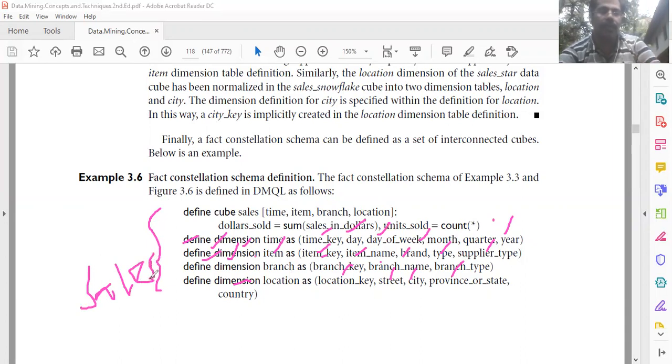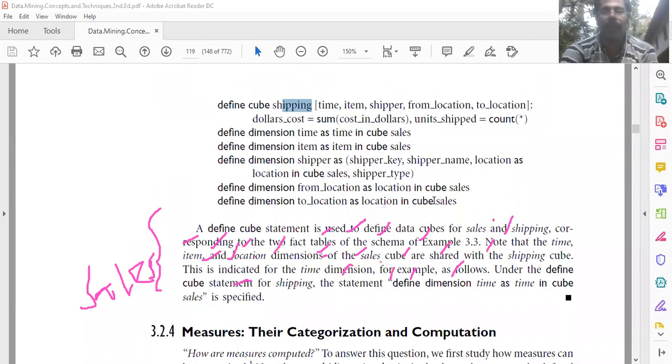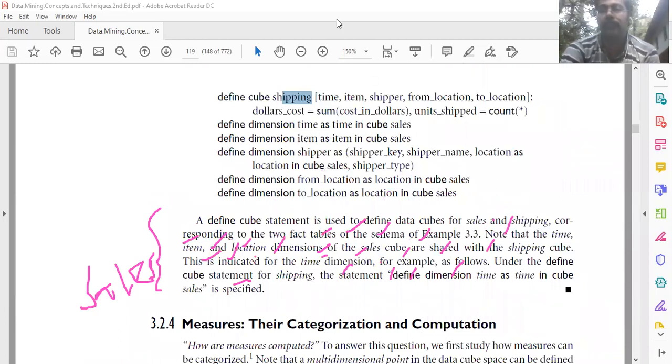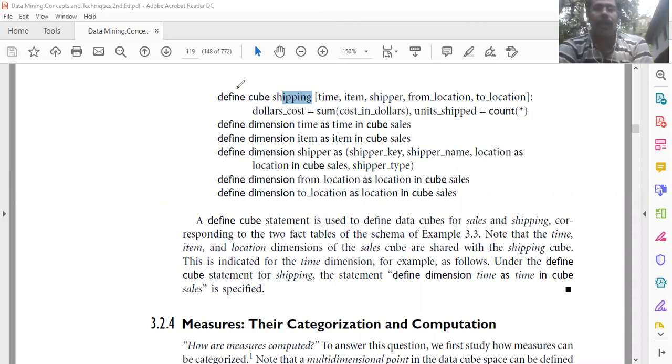Sales star schema definition. Now define the second table, second cube, or second fact table. Define cube shipping. The five dimensions are time, item, shipper, from location, and to location, colon. The two measures: dollars cost equal to sum of cost in dollars, units shipped is equal to count of stock.